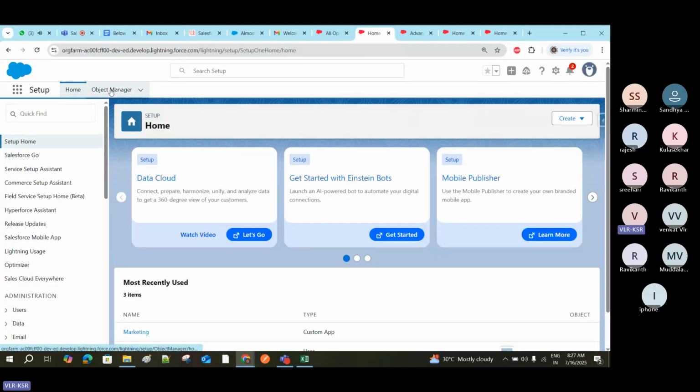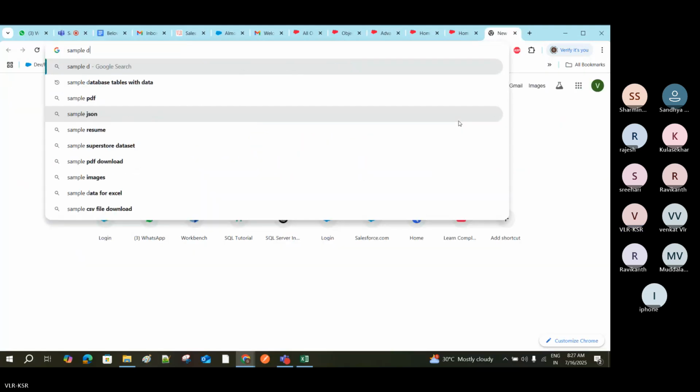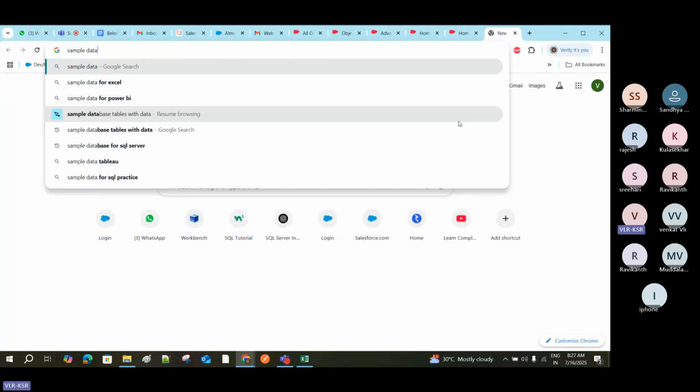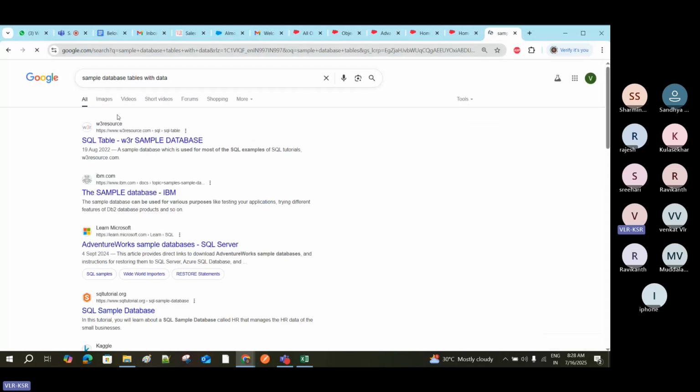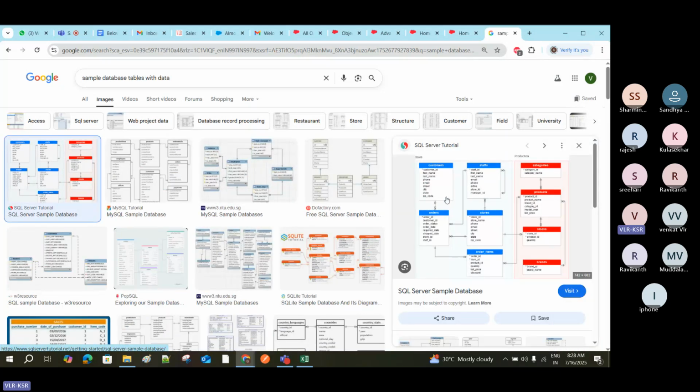Okay, here you can see object. You people might have seen in databases, right? Sample database tables are there, like this, one table is connecting with another table. Like this, a database will be there, right? Like this only, right?